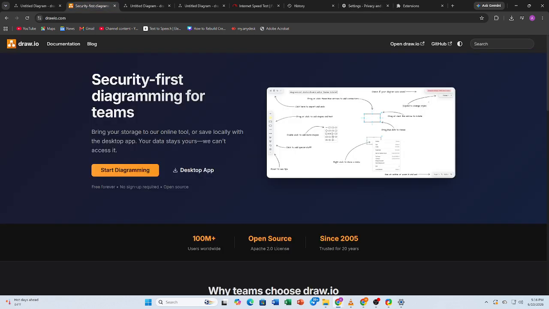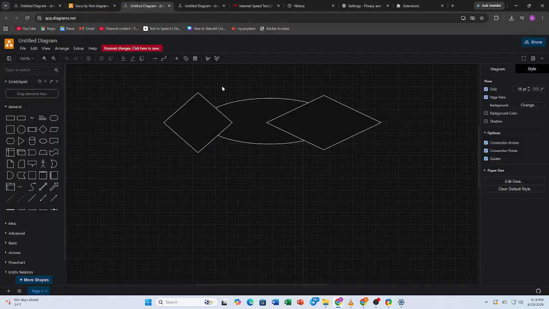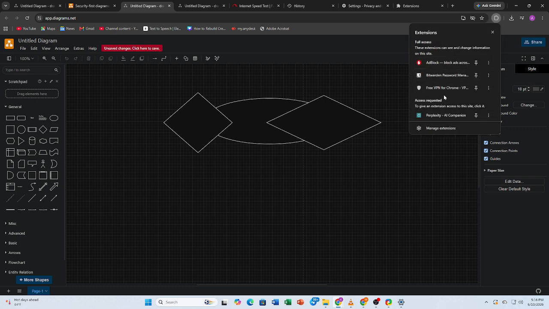Now make sure Draw.io has permission to access your Google Drive files. Revoked permissions can stop syncing completely. Next, disable browser extensions temporarily. Some extensions can block cloud services and synchronization features.